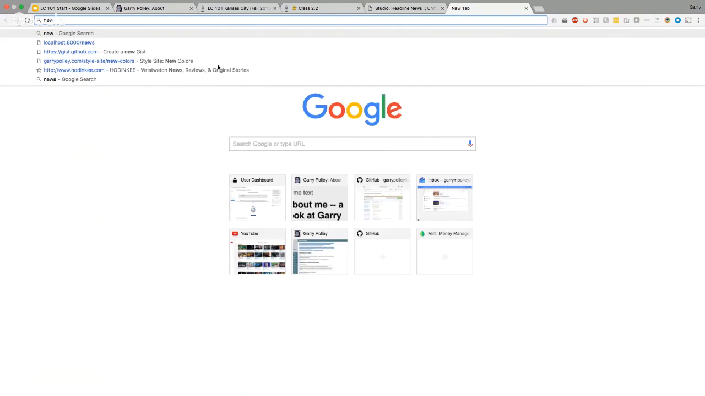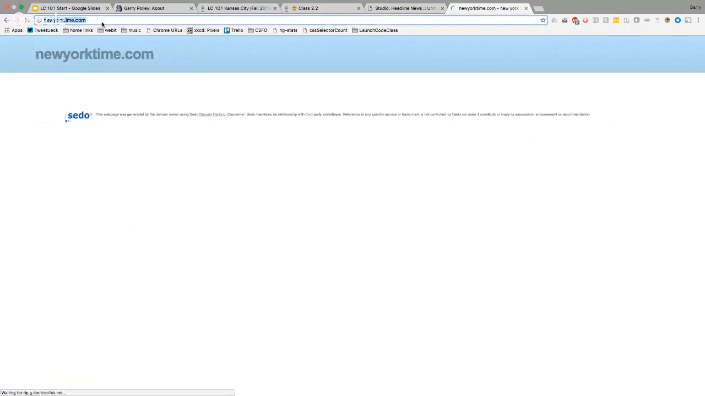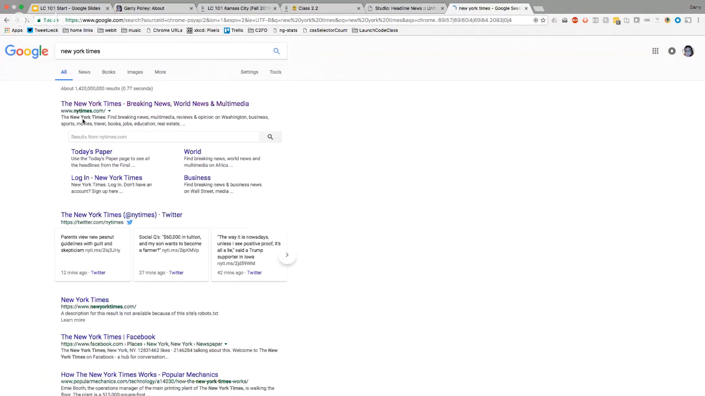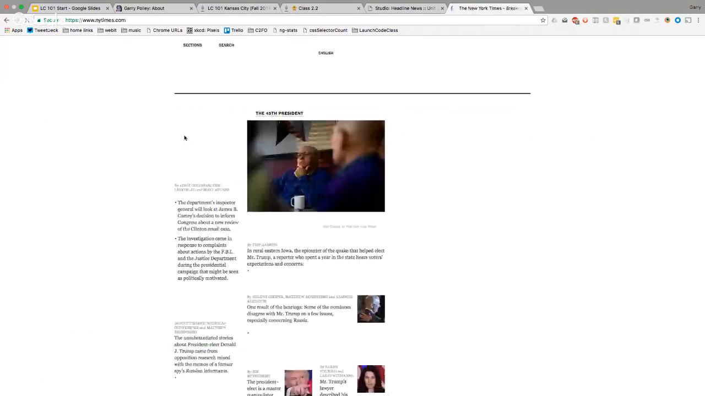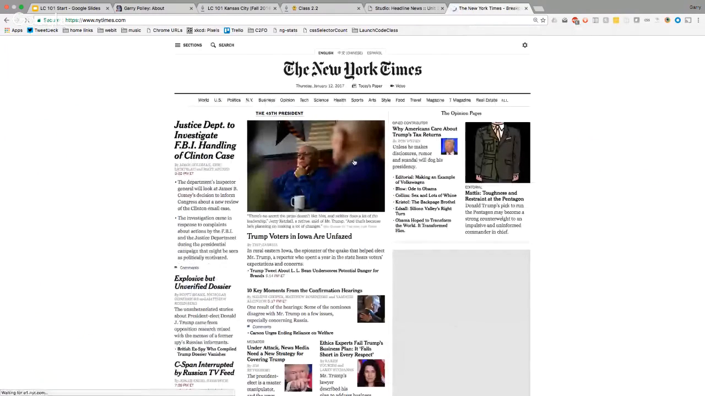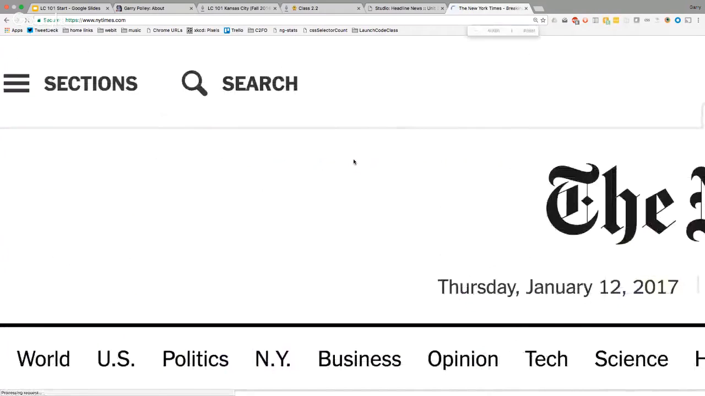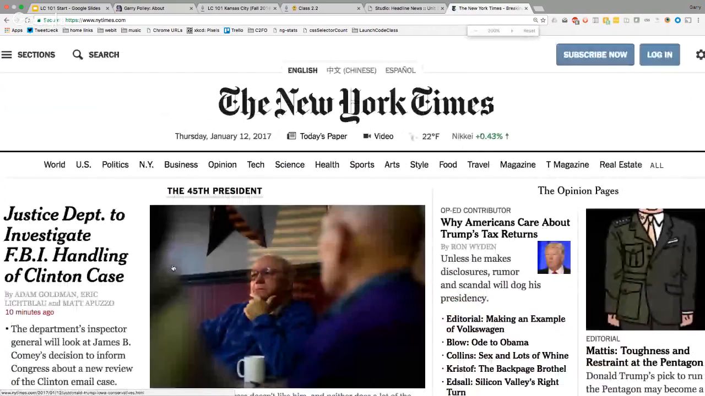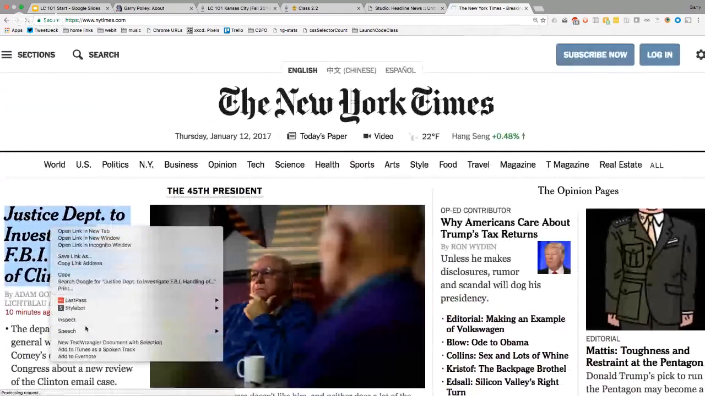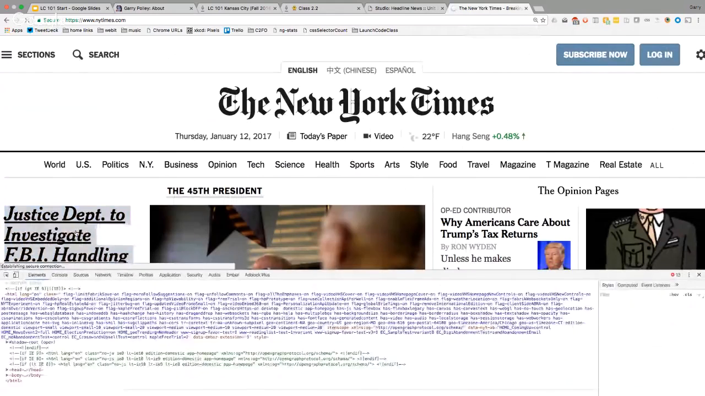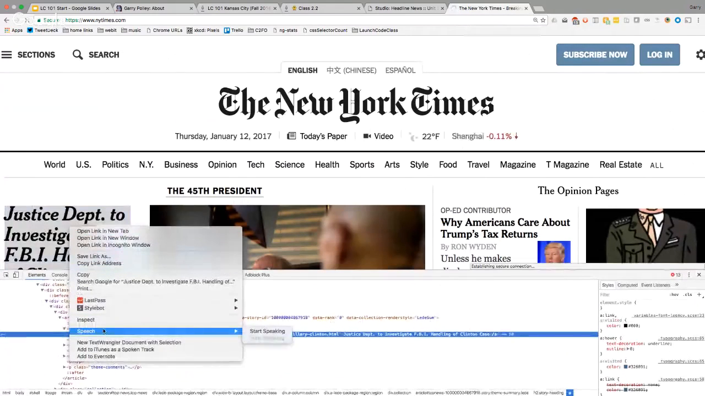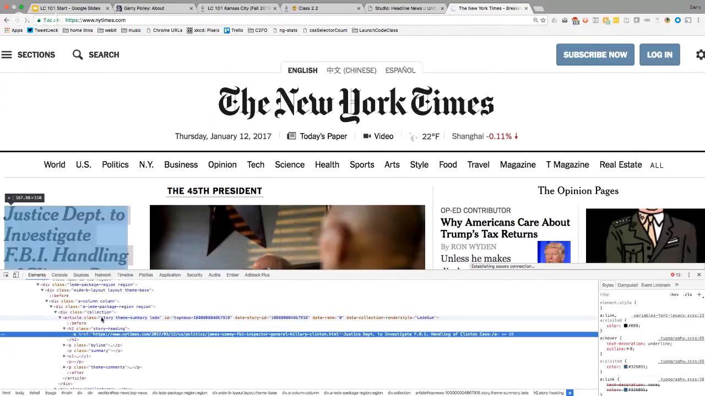So we can go to New York Times. That's not, oh good. That's why you should always search for websites, not just type them in. So here, I could, for fun, come over here and use the web inspector. If you right click on it, you'll see inspect. I believe Internet Explorer and Firefox have the same behavior.